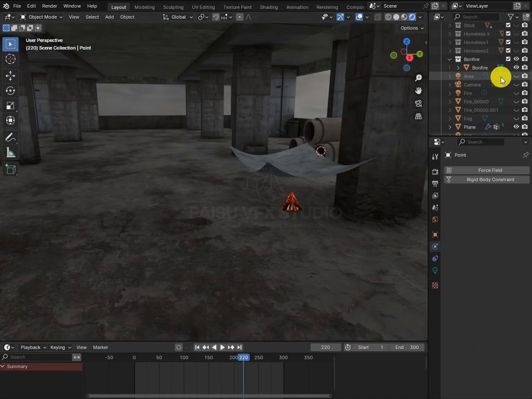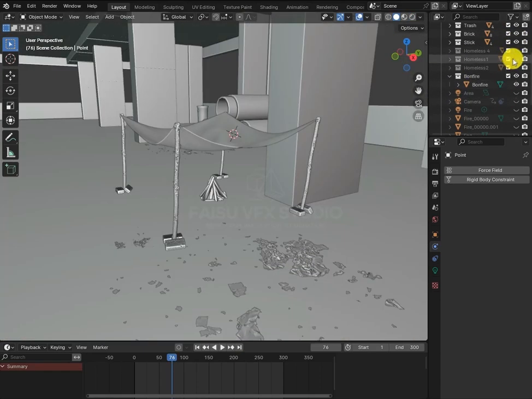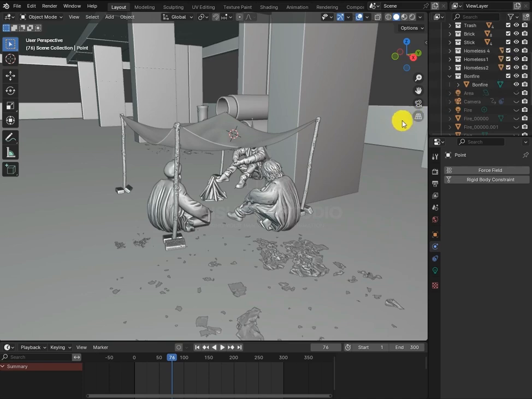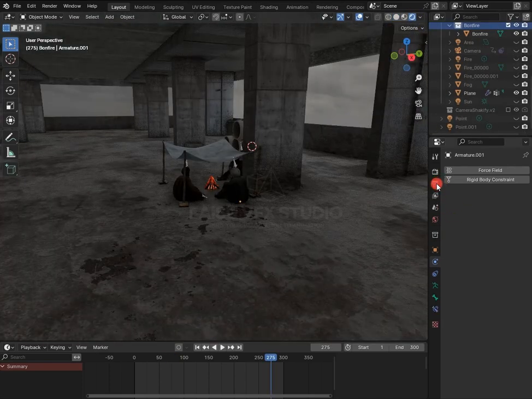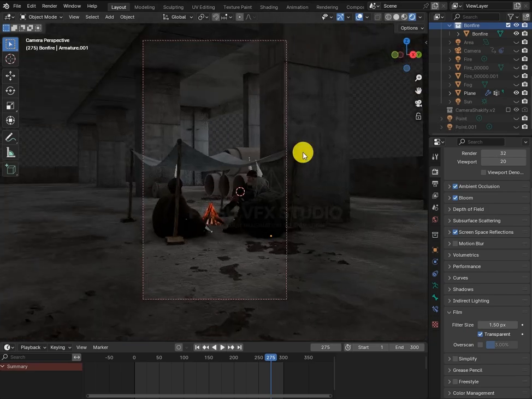Next, I added dirt mesh on the ground, some bricks and support sticks so it looks more detailed. Now let's add the characters. Then we'll hide the HDRI and this is how it looks. After that, enable the fog.